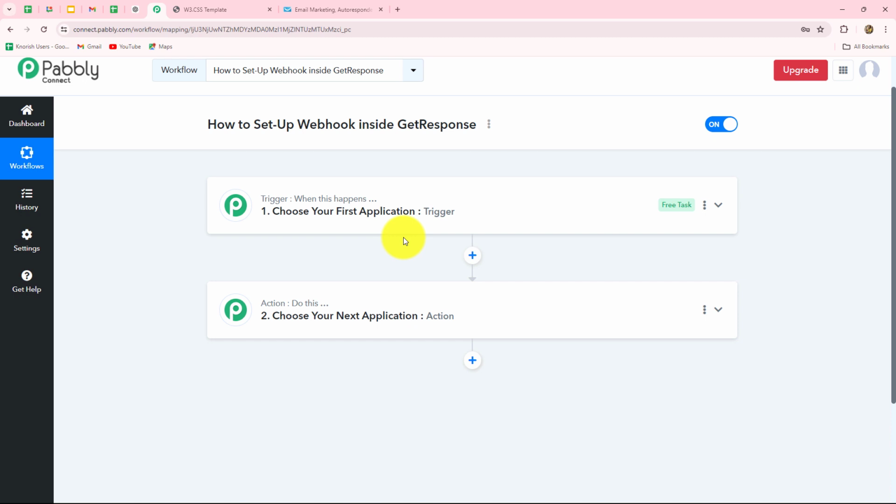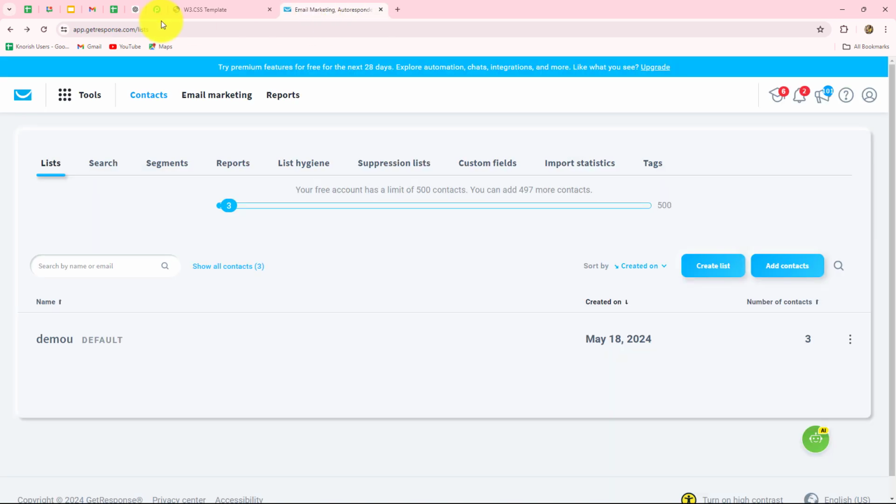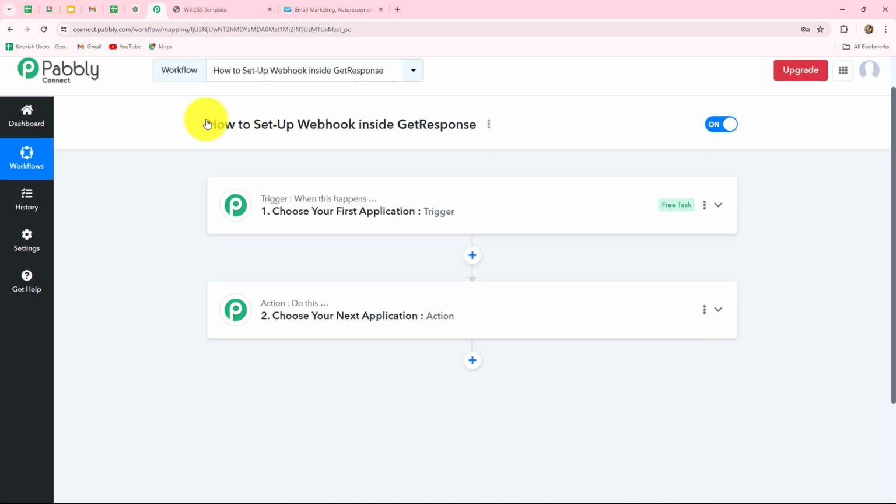Now let's suppose we are going to take GetResponse in our trigger, and for example I want that whenever a new contact will be subscribed in my GetResponse account, then I want to create a record of that contact in my Google Sheets. So I'm going to take Google Sheets in my action step. So here we can clearly see that action is following what the trigger commands, because when the trigger happens, that means when the contact is created in GetResponse, then only the details are added in Google Sheets, otherwise not. So after understanding this whole concept of trigger and action, let's start creating the setup.